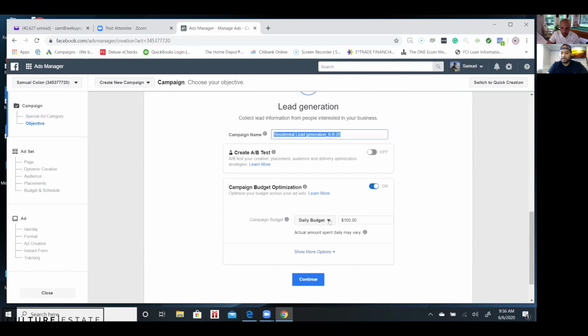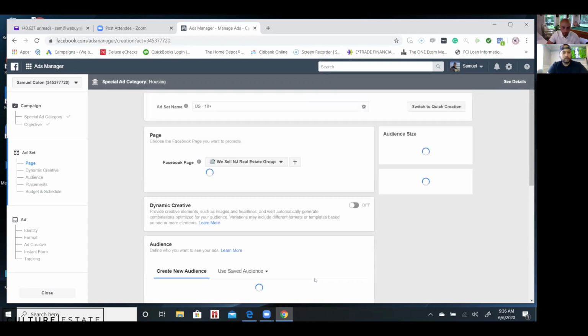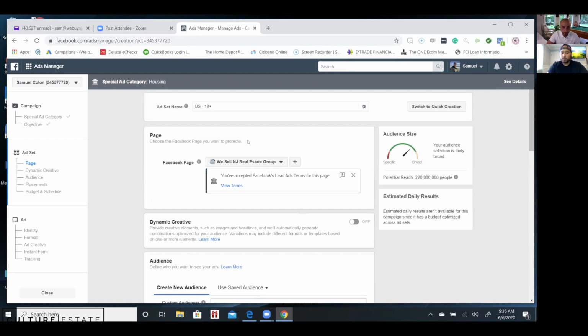Now, you can put your daily budget. I suggest no less than $10 a day. You can stop it whenever you're inundated, but you know, whatever you want to put. Cool. We'll keep it 10 for the training purpose. Yeah, go continue. All right, now paste the ad set name.